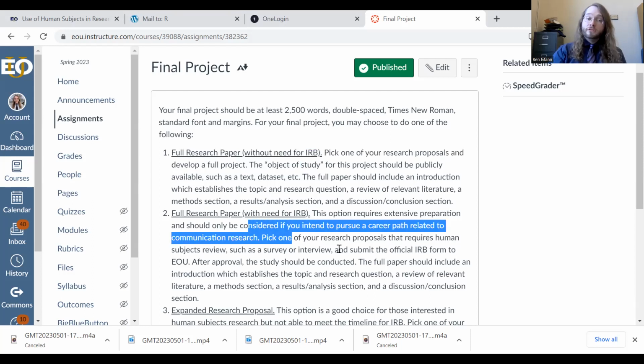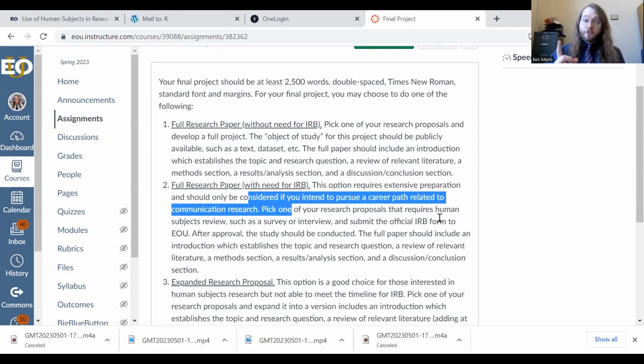However, if you are interested in doing a project such as an interview study, such as an experiment or an ethnography, that is going to require what's known as the IRB, or Institutional Review Board, right? So the Institutional Review Board is an entity that was created to ensure that ethical studies that involve human subjects are conducted. In other words, before you would conduct a study that involves human subjects, you have to receive approval from EOU in order to conduct this study, right?